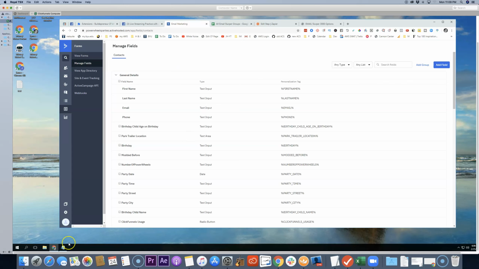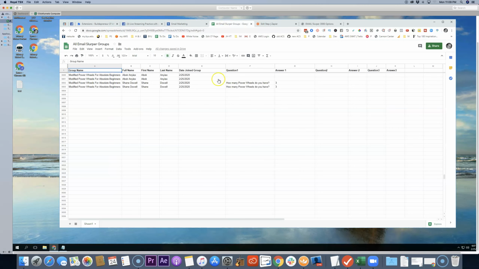So let's go ahead and take a look now at Zapier. Okay. So in order to get something into Zapier, we have to realize that the data is going to come in here into the Google Sheet. And so it's going to come in with the group name, the full name, last name, the date they joined, and then the questions and answers that you ask. Okay. So let's go ahead and put a piece of sample data in here.